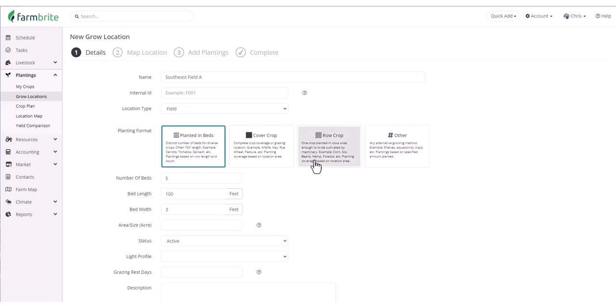If you're growing a single commodity crop, you might choose row crop. If you're going to plant a pasture with a cover crop to harvest hay and feed your animals, you'll probably choose cover crop, or you can use other for many other types of unique situations. We're going to use planted in beds in our example.